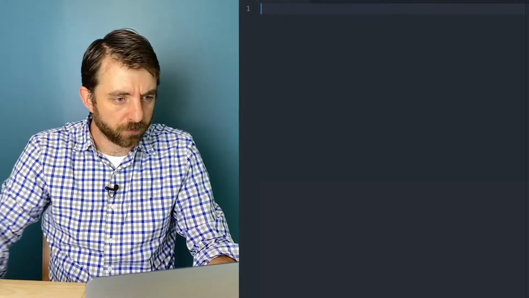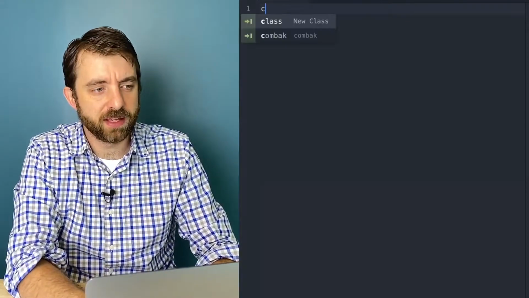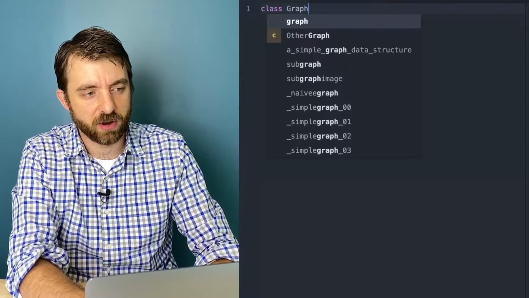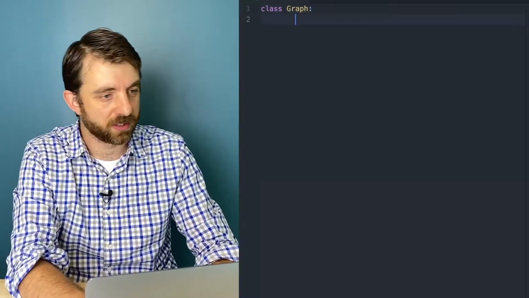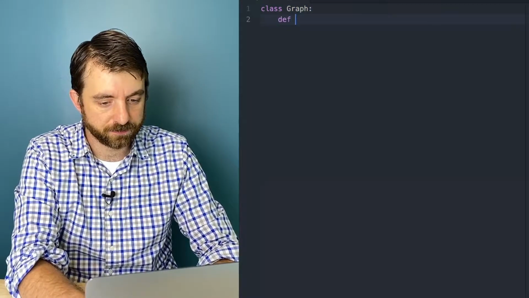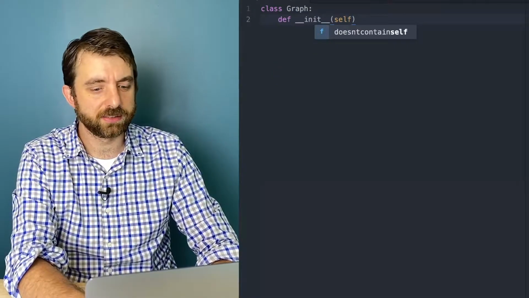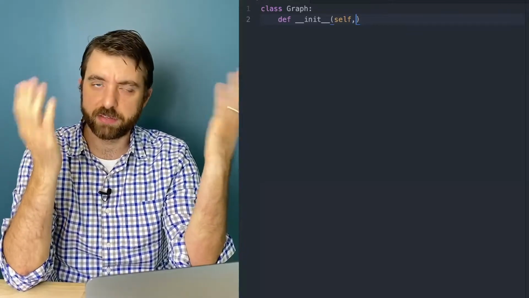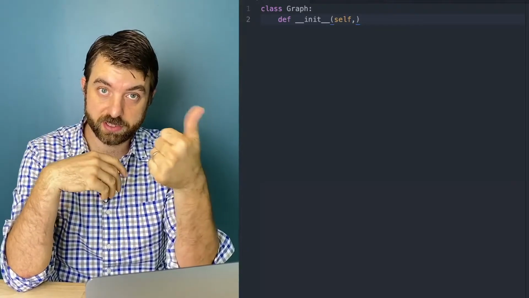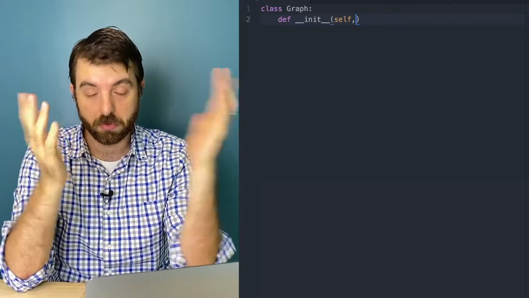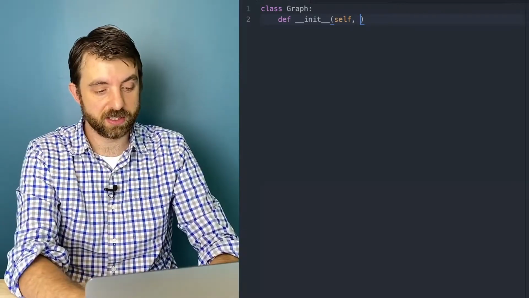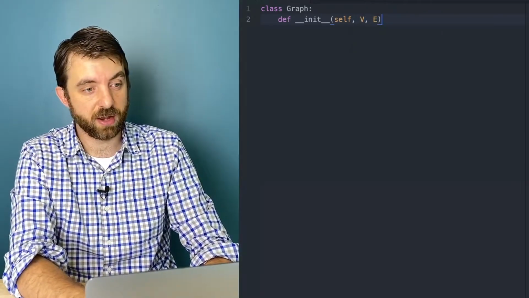All right. So this is Python. I'm going to make a class for our graph. If I'm going to make a data structure, generally I want it as a class. And I need to initialize it. And well, the definition of a graph is just what? A set of vertices and a set of pairs of vertices. So it's a set of vertices and edges. So let's just pass vertices and edges to my graph.